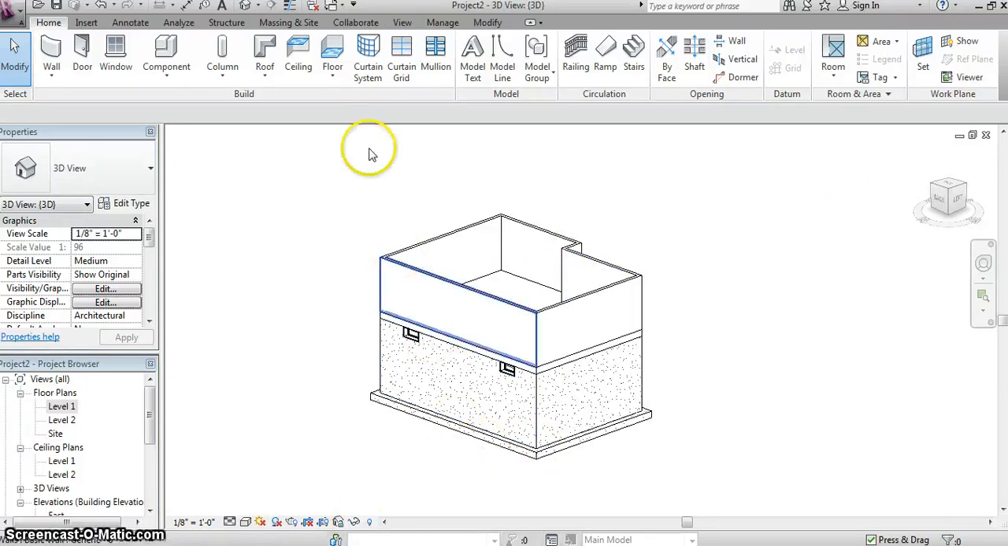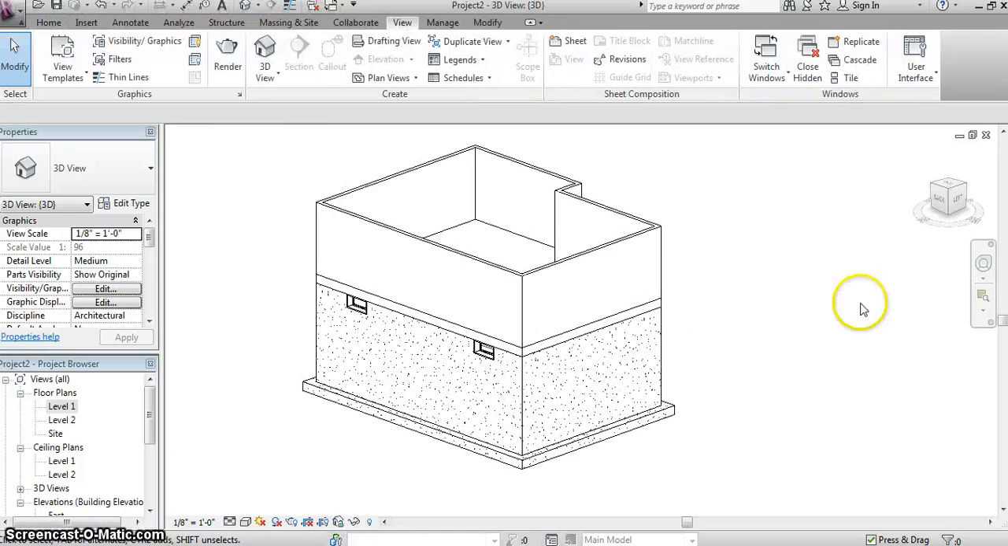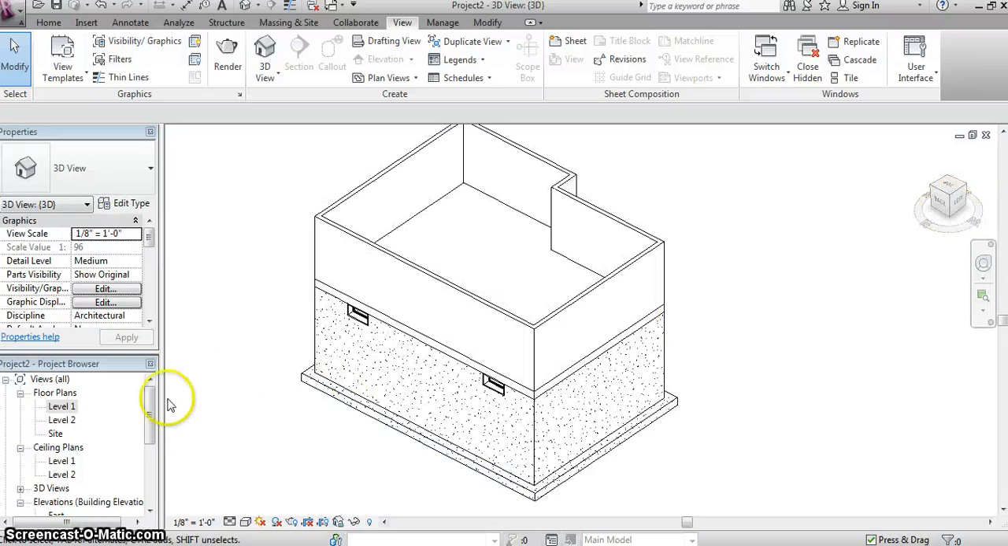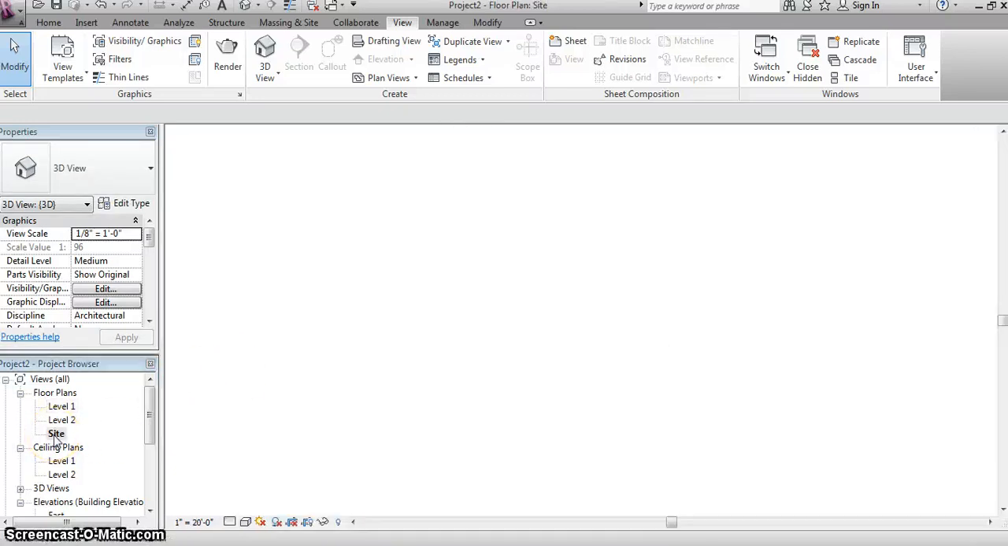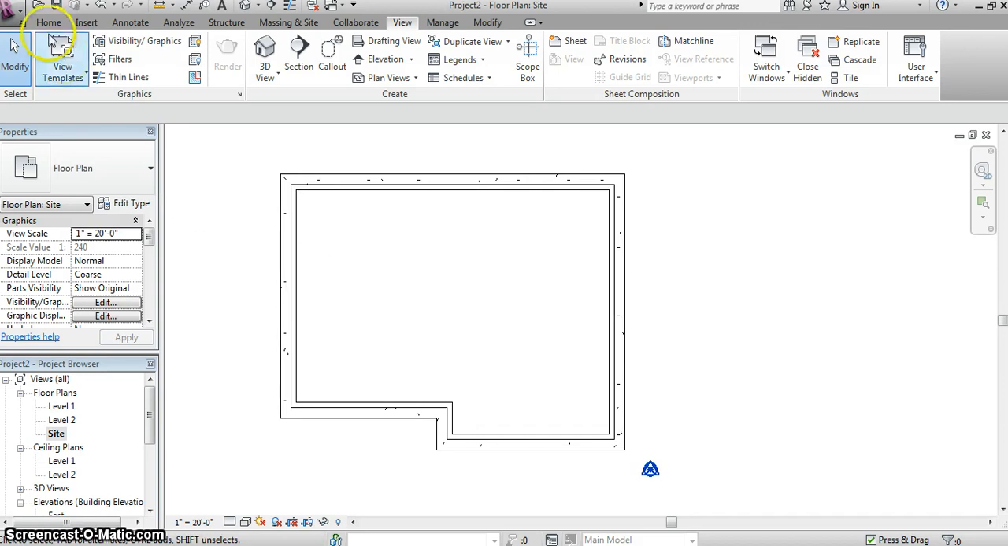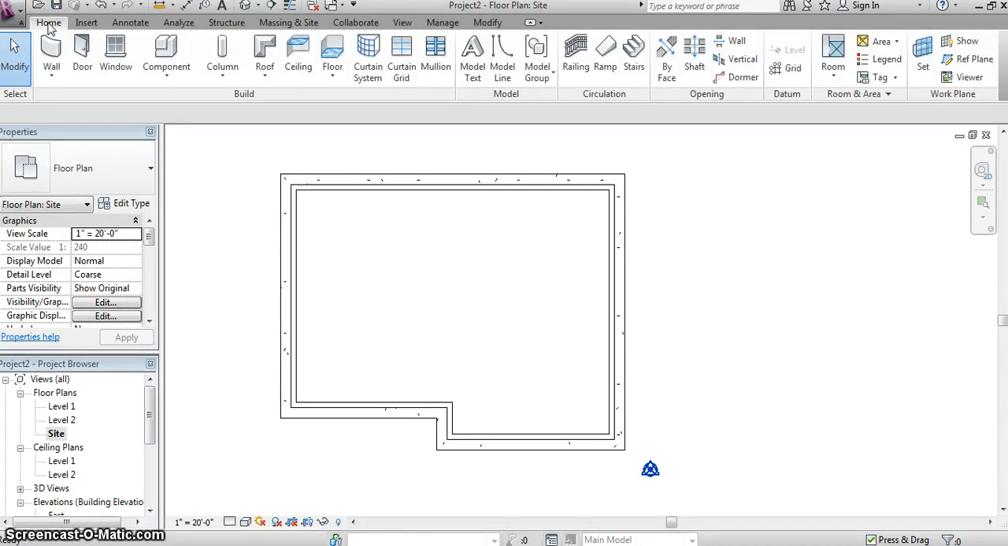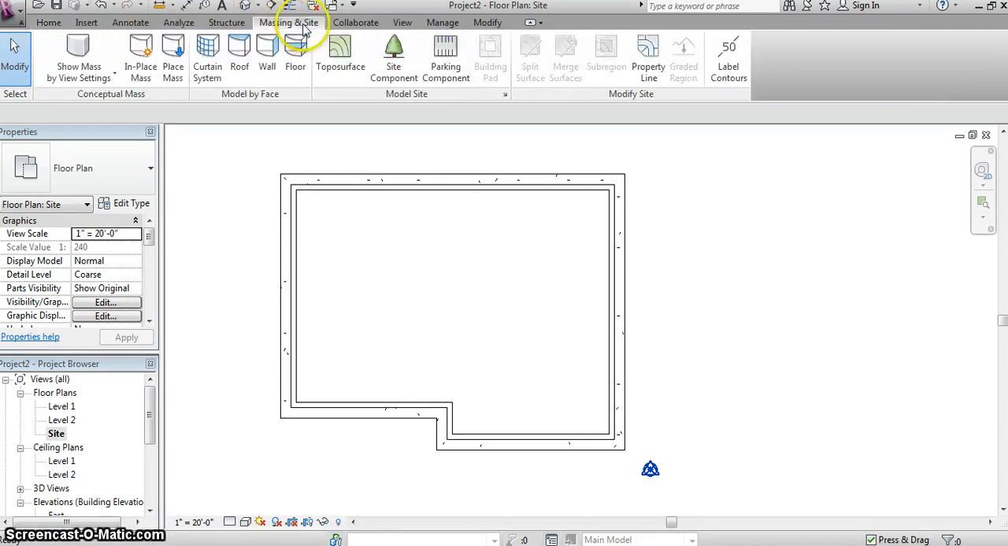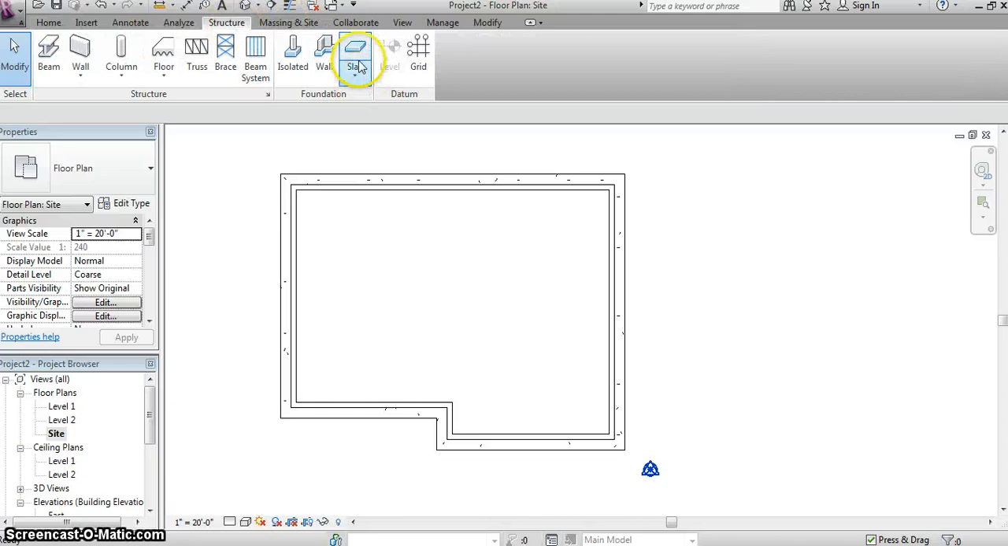We got a couple more minutes left here. Let me see if I can put a floor slab in. We're going to try to put a floor slab in here with me just going off the cuff. So the first thing I think I need to do is go into my site plan, which is where the floor will be at. And then when I come into the structure, there is a slab button here. There's a foundation slab or an edge slab. I want the foundation slab.